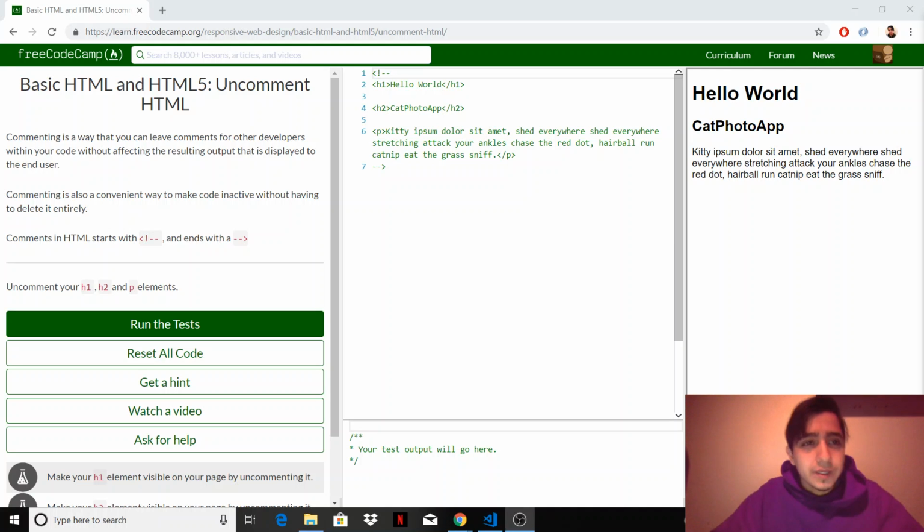Okay, so uncomment HTML. Commenting is a way that you can leave comments for other developers within your code without affecting the resulting output that is displayed to the end user. Commenting is also a convenient way to make code inactive without having to delete it entirely. Comments in HTML start with a less than sign, exclamation mark, dash dash, and end with a dash dash, greater than sign. So uncomment your H1, H2, and P elements.